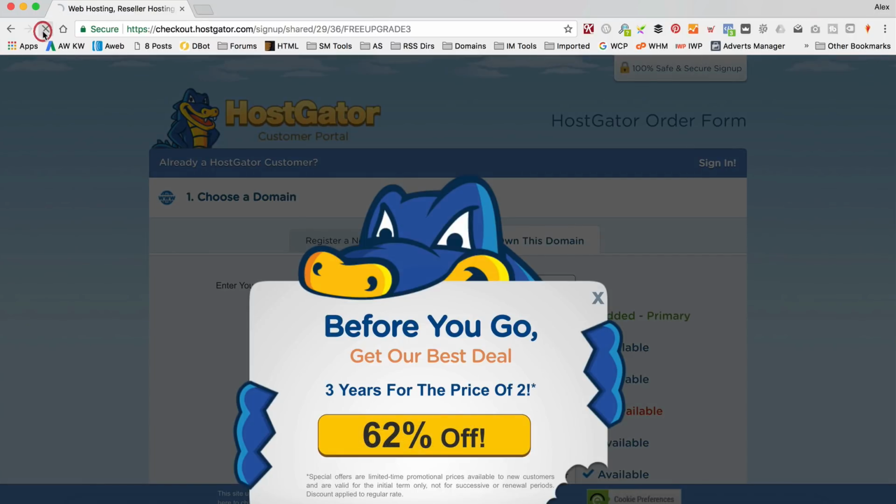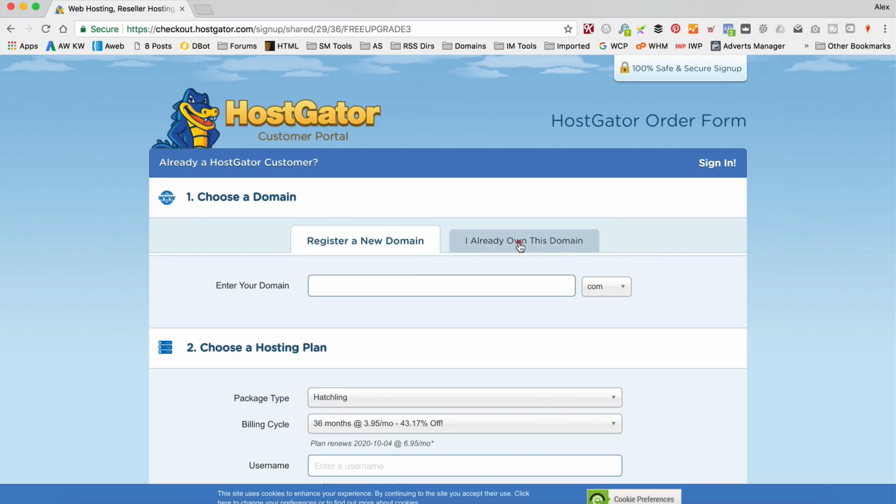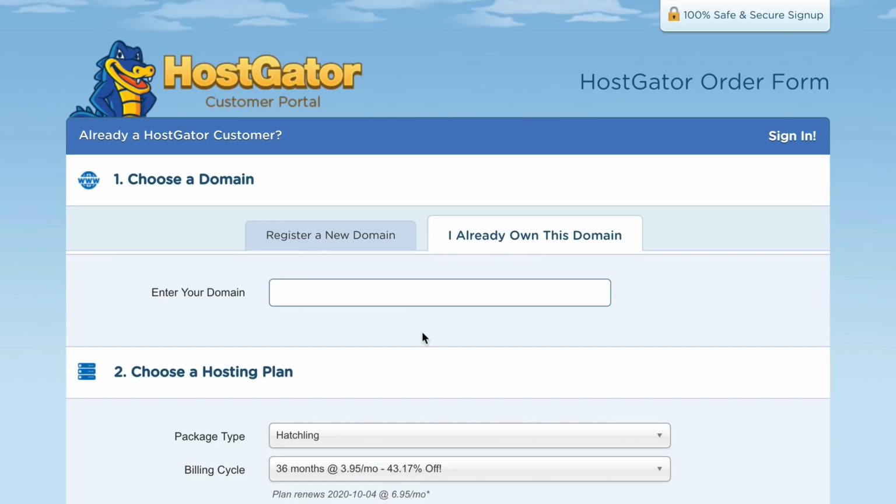I'm actually just going to refresh this page because I've confused it a little bit. There we go. Yeah, so if you've already got a domain name, click on the tab I already own this domain and then enter your domain name in here. Mine is rapidweightlosstools.com, which I say is a domain name that I've already got registered over at GoDaddy.